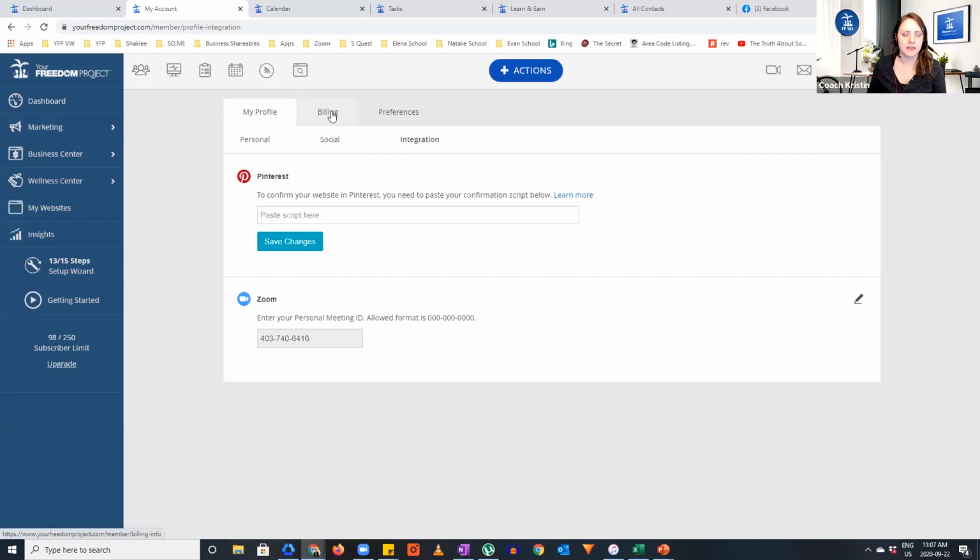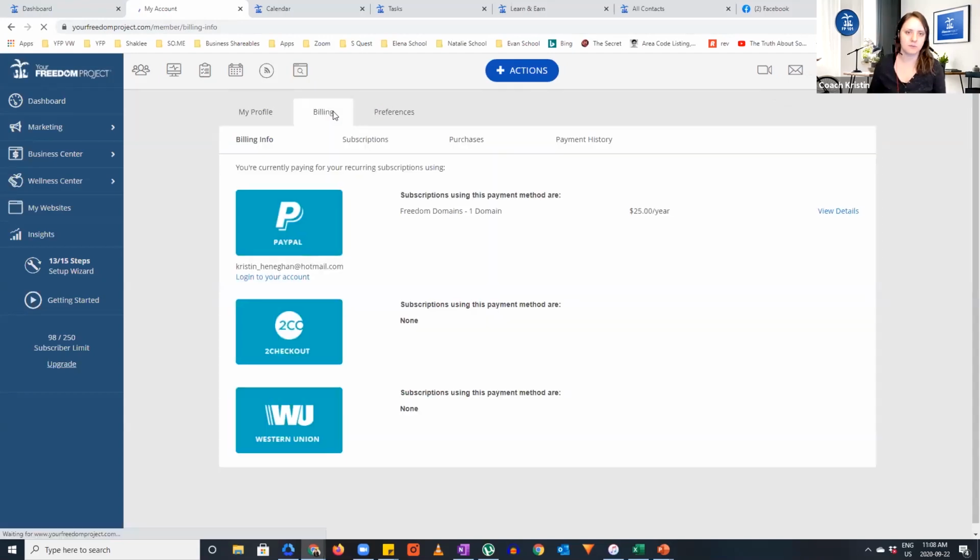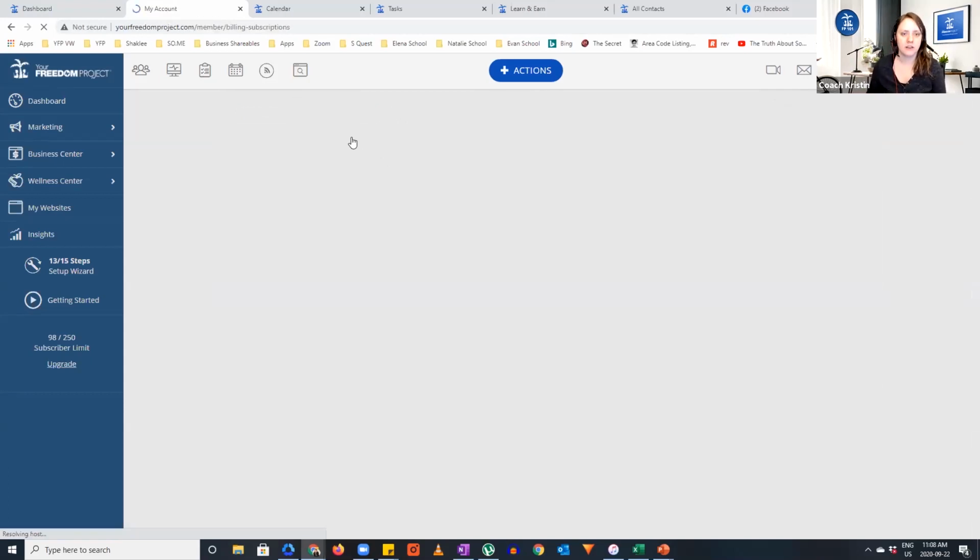Okie dokie. So moving over to billing. Again, this is just where it'll break down your billing. You have the billing info for whatever you're using, and it'll tell you which payment provider you're using. If you want to check out your subscriptions, whatever your recurring subscriptions are, they're going to come in under here.